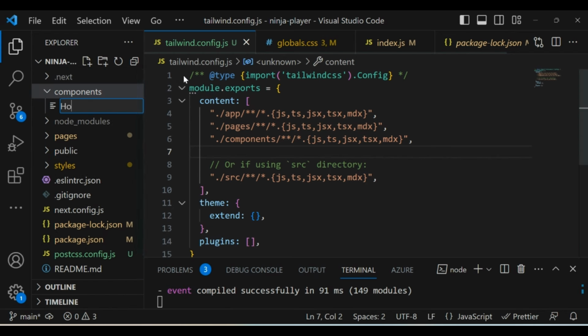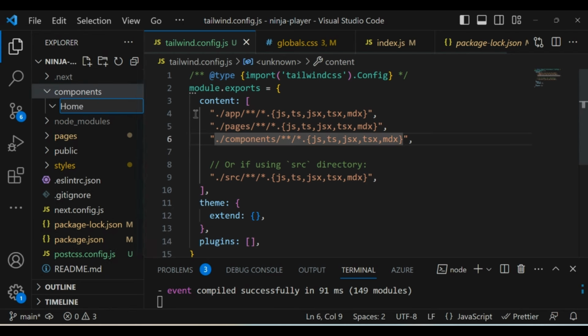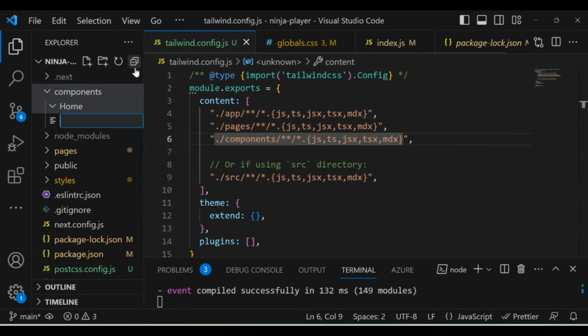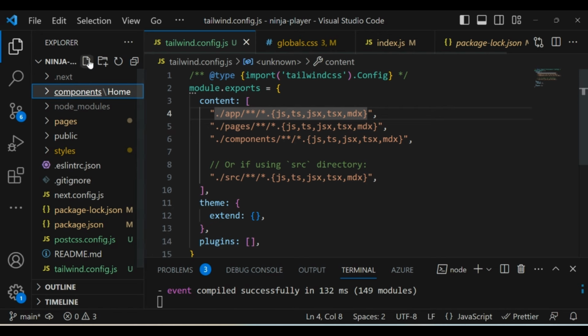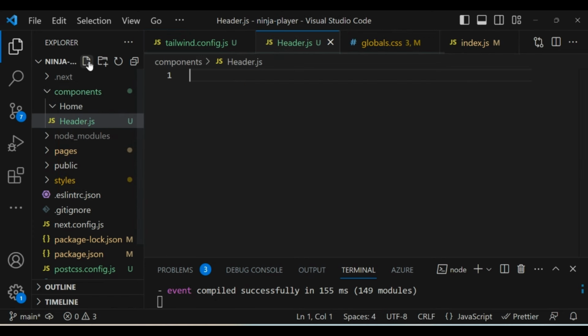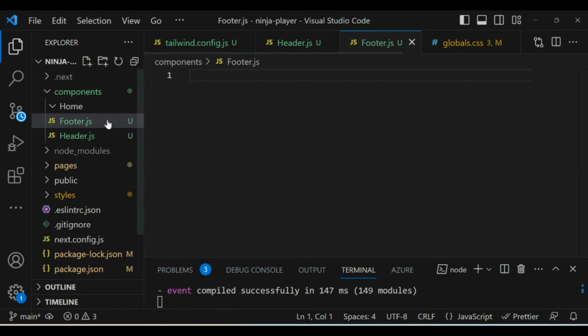Now here what I will do, let me create a new folder inside components called home, and all the home related components I will put in home, and the shared components I will put in components. So shared components, in the sense, let's say header.js and then footer.js. These two files contain content which is consistent throughout the application. That's the reason I kept them as common.